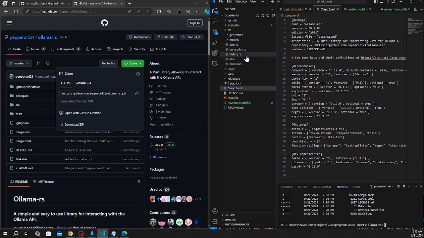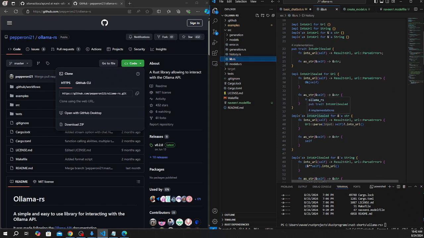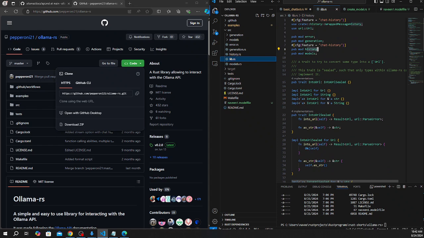So when you enable chat history, you will get the history module, and you will get wrap history as well. This is the main lib.rs, and they are actually using, oh, not here. Let us go to, they're doing these URLs.